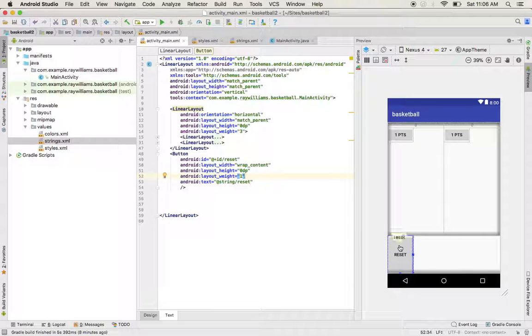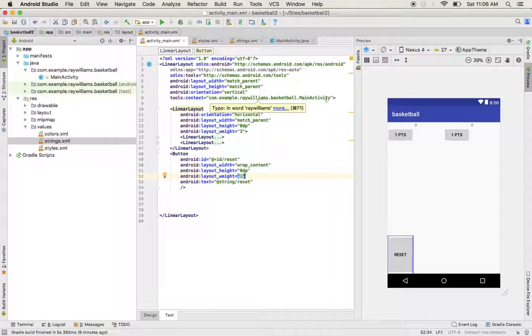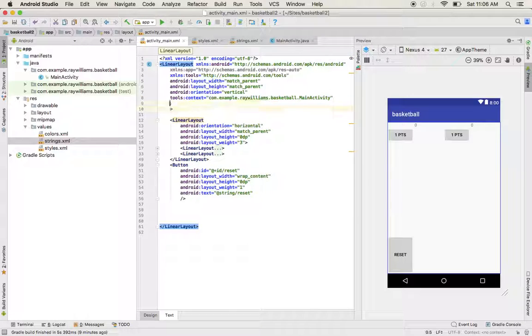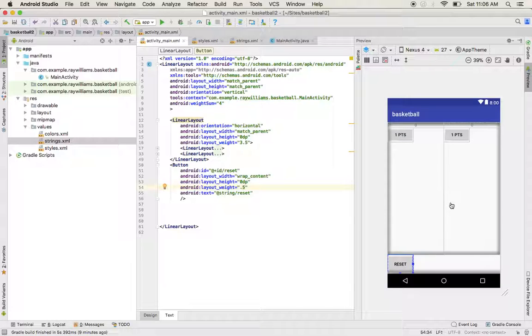So now it shows up at the bottom, but it's a little bit too big of a button. So what we can do is go to the top parent, give it a layout weight sum of 4, and we have this weight here of 3, so 3 plus this 1 equals 4. So we could change this to 3.5. We could change this to 0.5. So this 3.5 plus 0.5 equals the layout sum of 4.